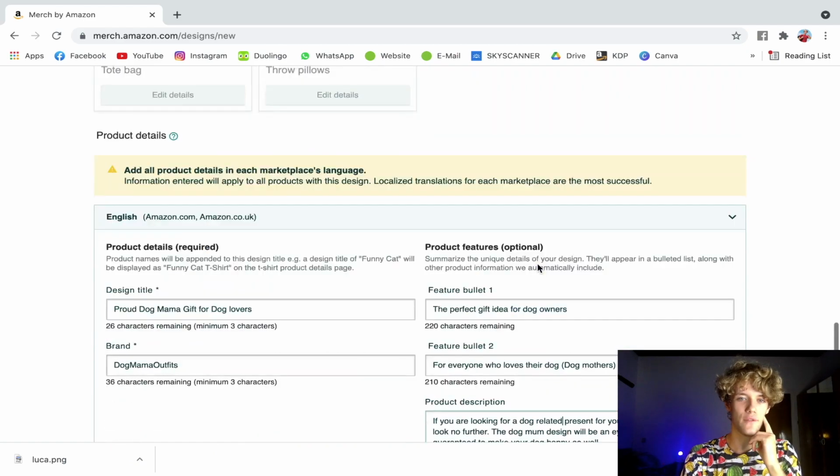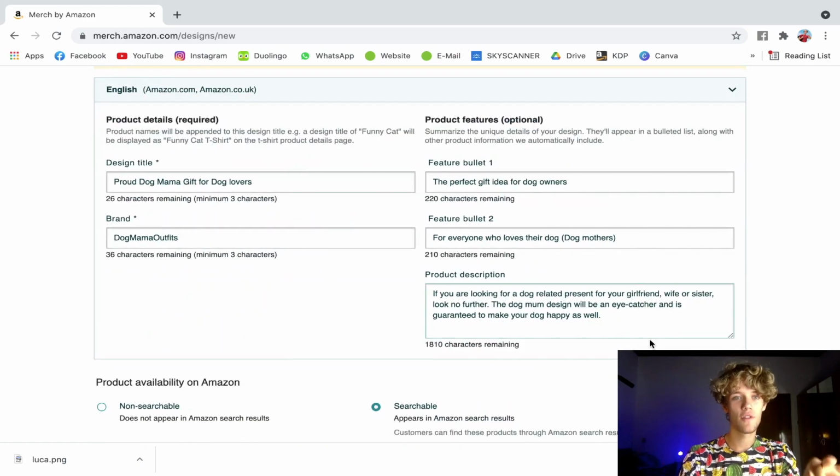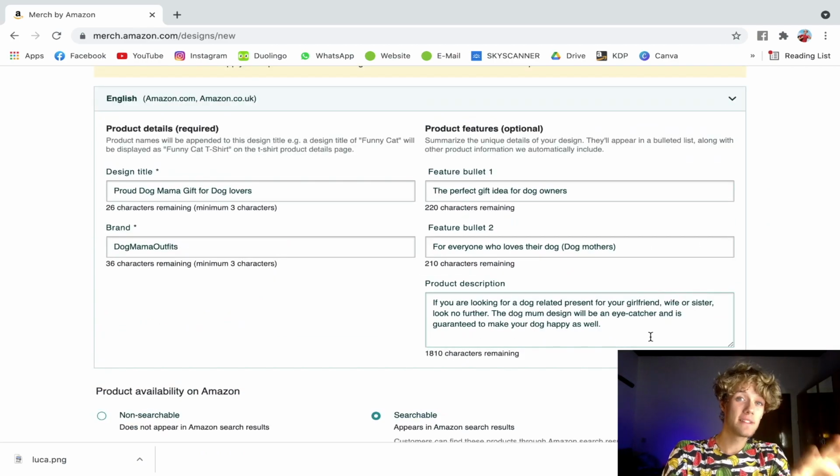So let me quickly review everything. By the way, you want to make sure that you're not violating any copyright terms here. This is really important, guys. You can check on the official trademark registry service in your country. I can put the link for this in the description if you want. But this is important because you don't want to mess with your Merch by Amazon account.